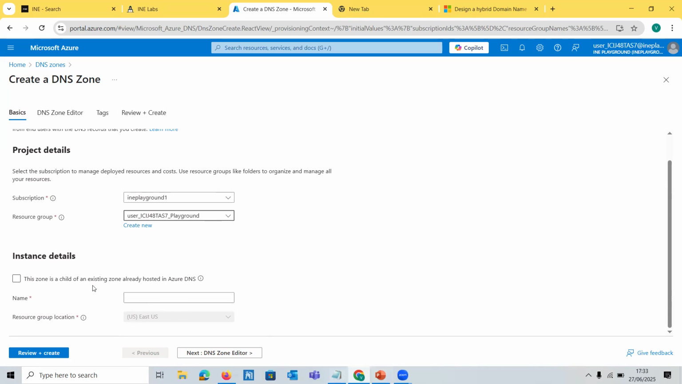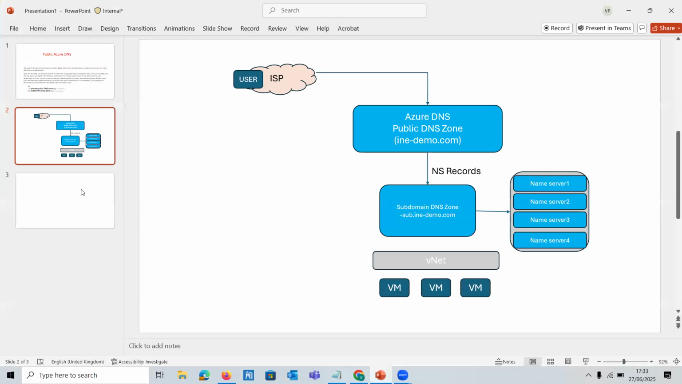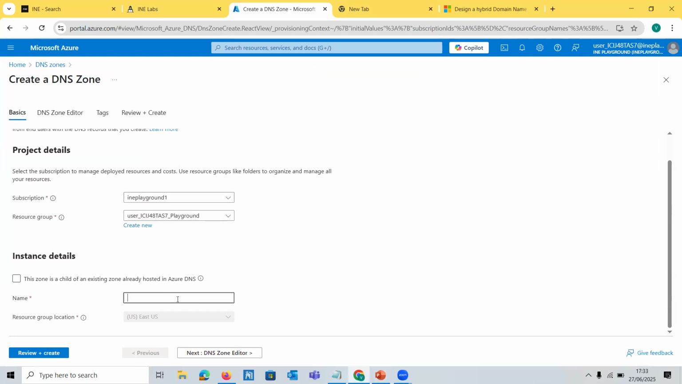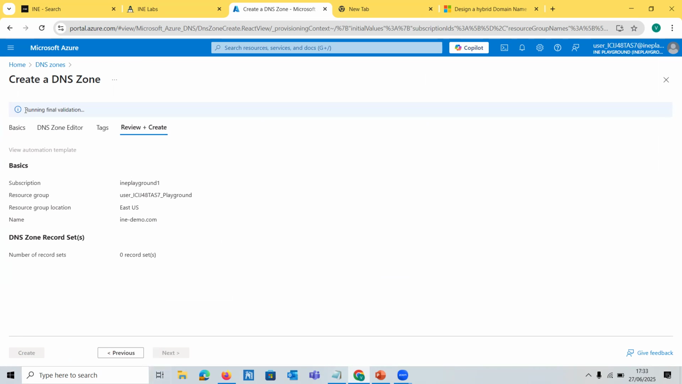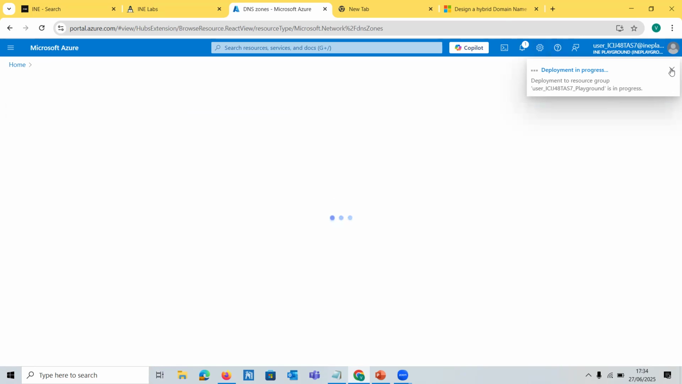Since I'm going to create the main primary DNS, this is the domain name I'm going to give: ini.demo.com. This is the DNS name I'm going to give. Then I will say review and create. The moment I say review and create, it will validate whether this particular domain name is available or not, or if it is compatible or not. Then I will say create. If you are doing this in production, it may take a few minutes to create it. But this is the lab. There is zero load on the resource group, so it will be created very soon.